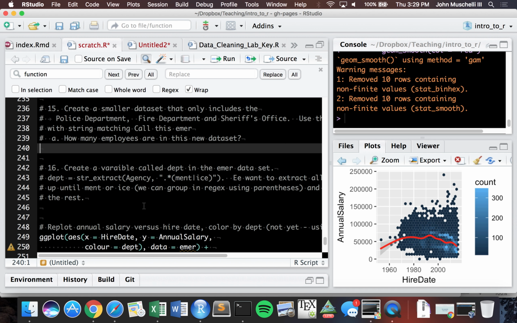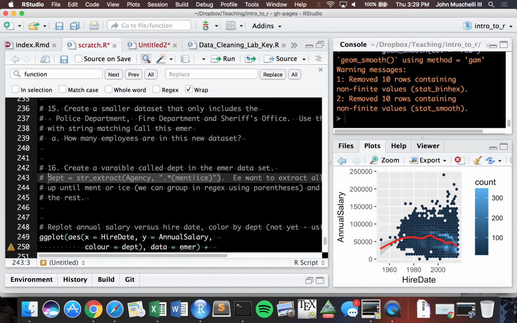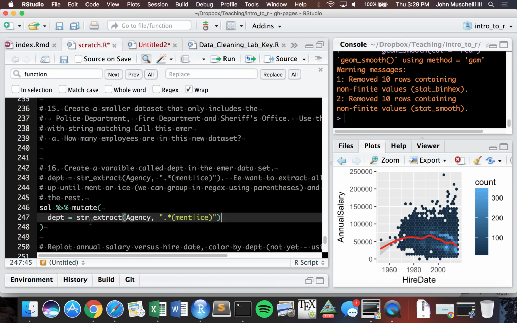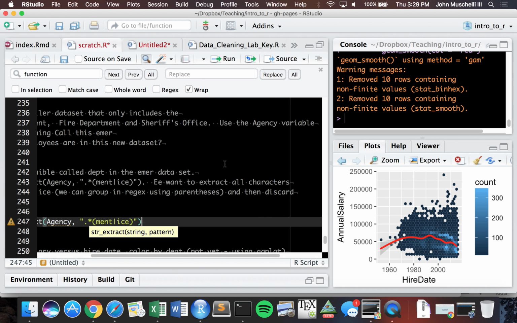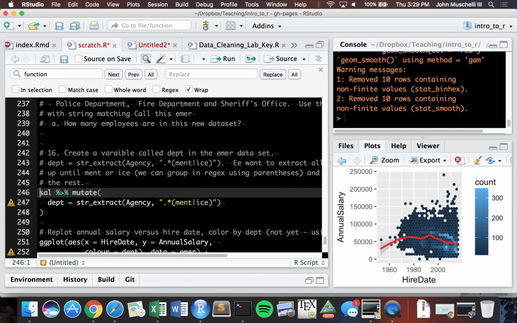So let's skip 15. It's just subsetting the data. But we have to use it again. No, we have to create a variable. Okay. Sal, we're going to mutate. And now, I'm going to talk about what this does.